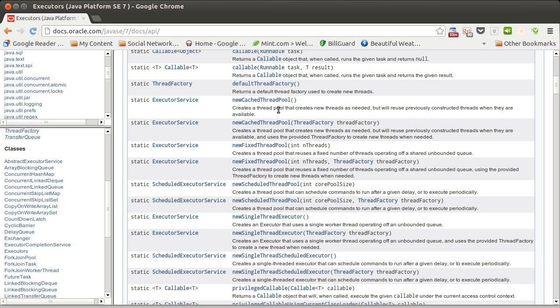What a cache thread pool does is it acknowledges the fact that creating new threads is computationally expensive. There's a lot of overhead to creating new threads. So you don't really want to create a thread, have it go for a little while, and then throw it away when it's done. It's better to remember it so that the next time you need to do something, you can reuse that same thread. And that's exactly what a cache thread pool does.